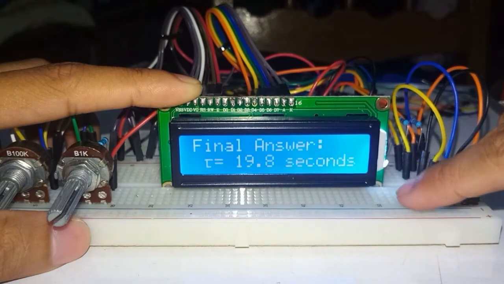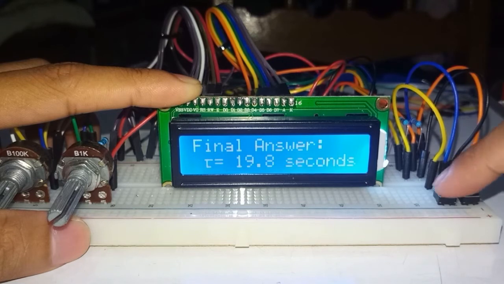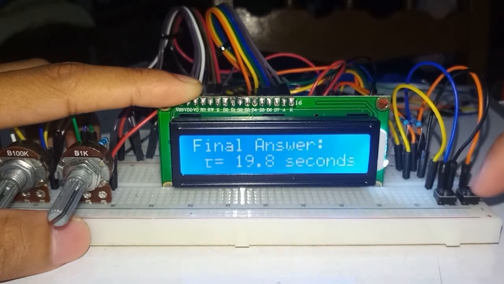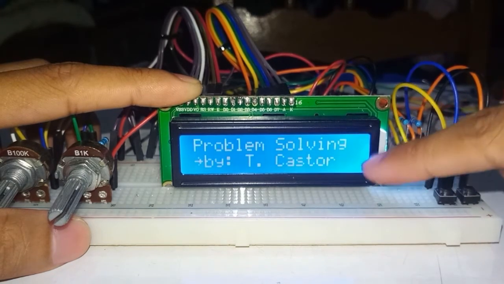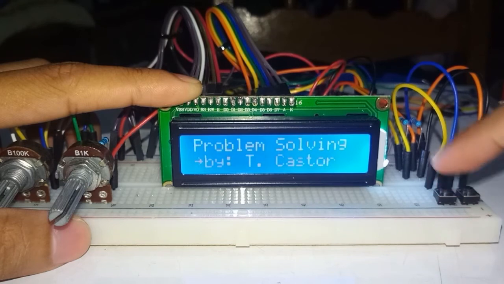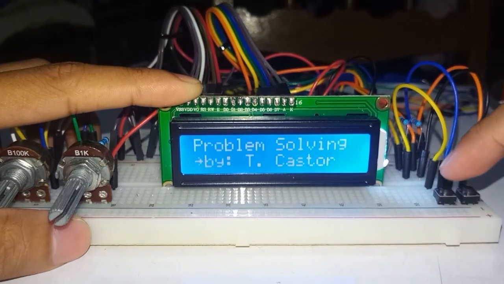So this is the last screen, and if you're on the last screen and you press this button, the next button, it will just loop back to the first screen. But if you're in the first screen, you can't loop back to the last screen using the previous button.